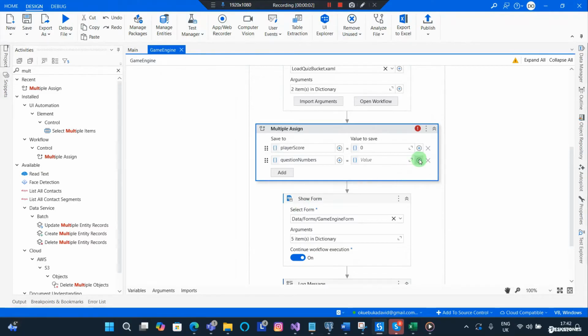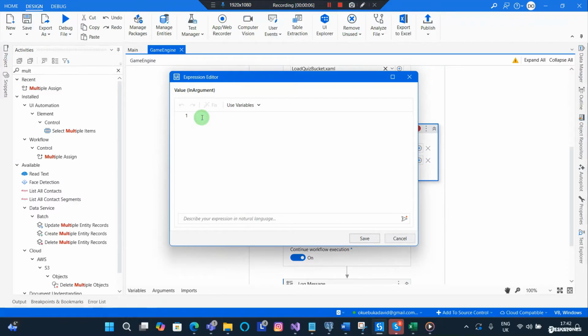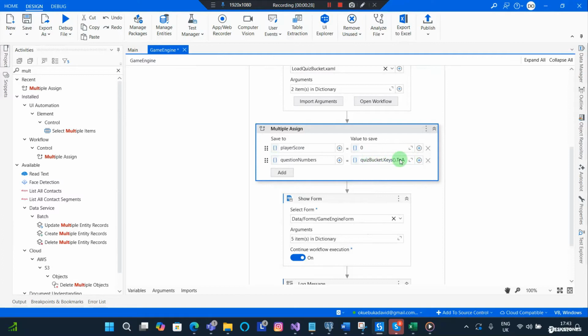Now go back to the value for question numbers, open an expression editor, and we want to set the value to quiz bucket.keys.toArray. Remember, the keys in the quiz bucket represent the question number. So we're grabbing all the keys and we're converting them to an array. I hit save, and that array is going to be saved in a variable question numbers. Control S to save, and we're good.